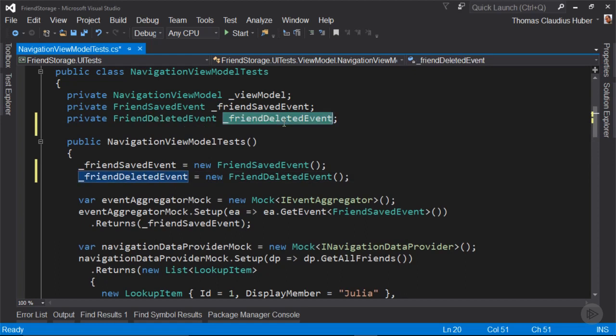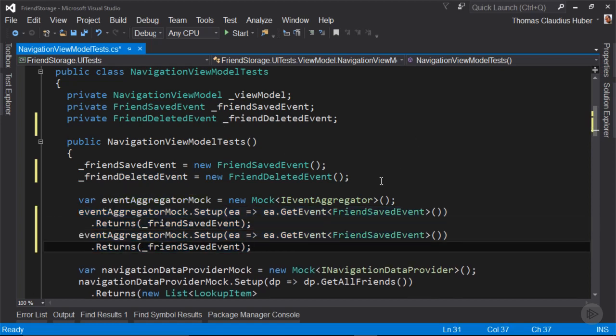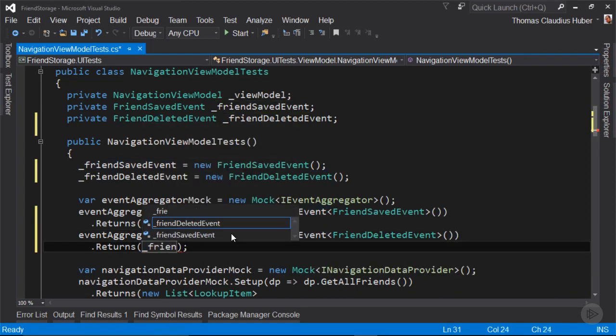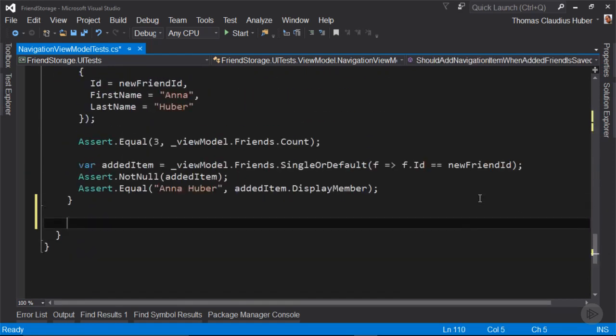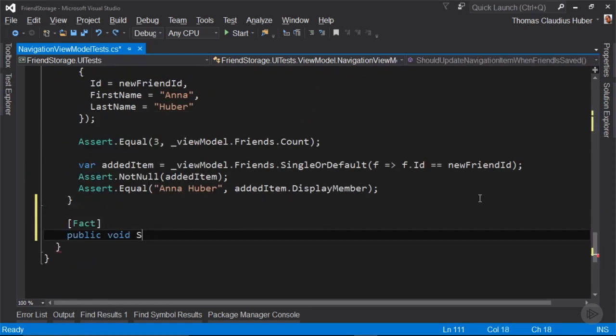Now I need to set up the event aggregator's getEvent method. As I'm lazy, I just copy the setup for the friend saved event and I paste it here. I want to set up the getEvent method for the friend deleted event. And when that getEvent method is called, we want to return our friend deleted event. Okay, so the setup is done. Now let's write a test method. Let's call the test method should remove navigation item when friend is deleted.